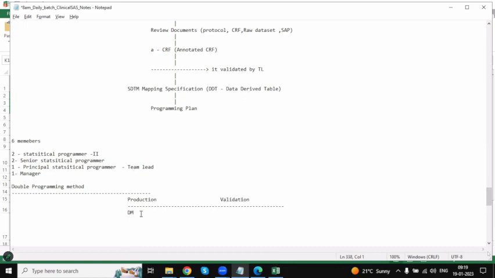One person will do it at the production side. One person will do it at the validation side. Let us assume QC underscore DM. So your team lead will allocate. Let us assume two statistical programmers are there. For one person, he allocated the production side. You do the DM domain. One senior person will do it at the QC side.